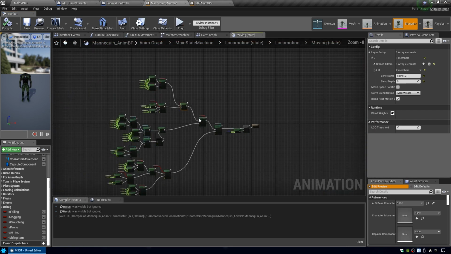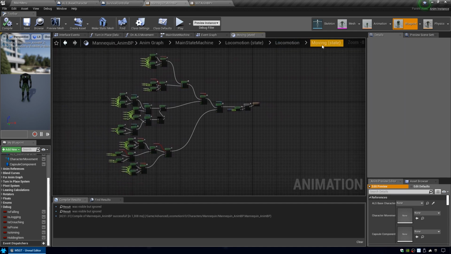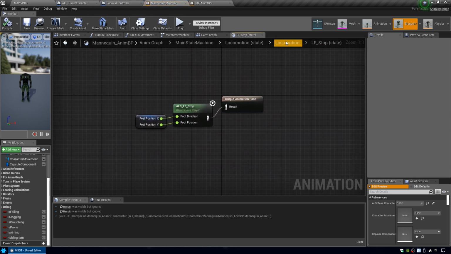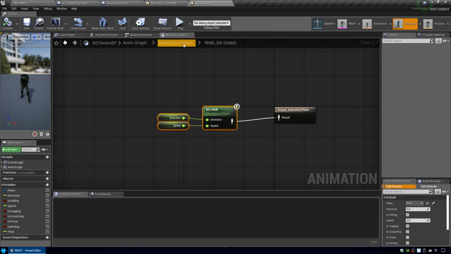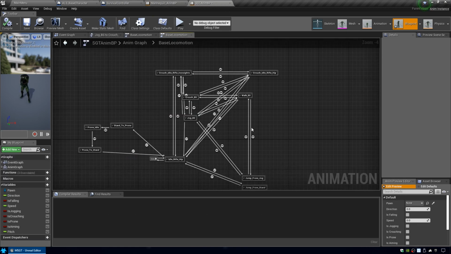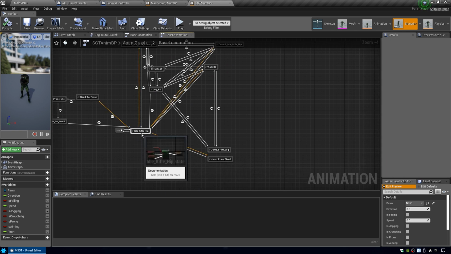So escape out of that. And in the mannequin BP, we're at moving state right now. Go back one to locomotion. And we have our left foot stop. That's going to be when you're stopping with your character, holding a left foot forward means you're basically holding a weapon now. So let's go to the survival game kit BP, go back to base locomotion. And we want this left foot stop to be the equivalent of an idle. We already have our idles here. We have this idle rifle hip.